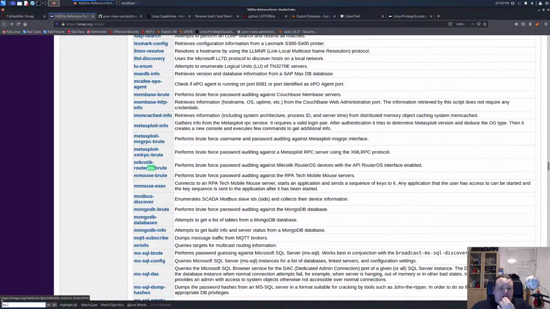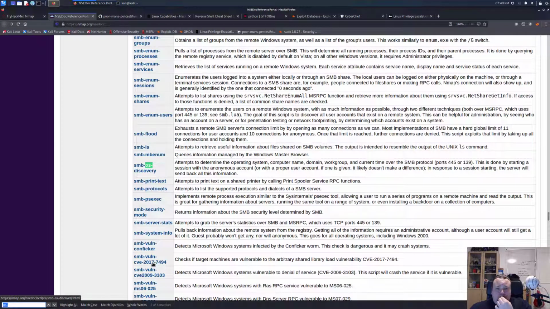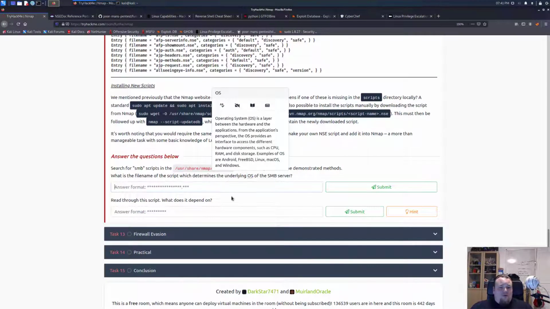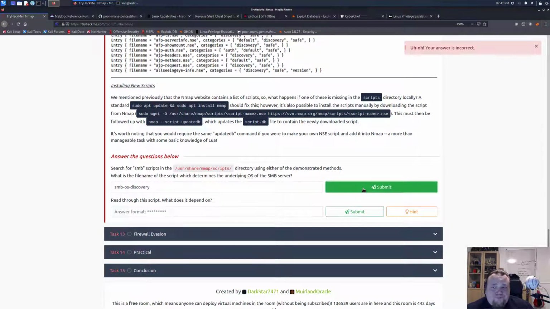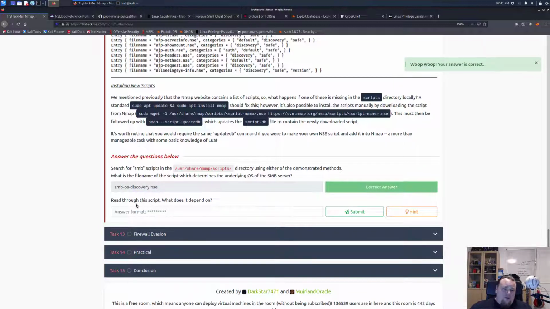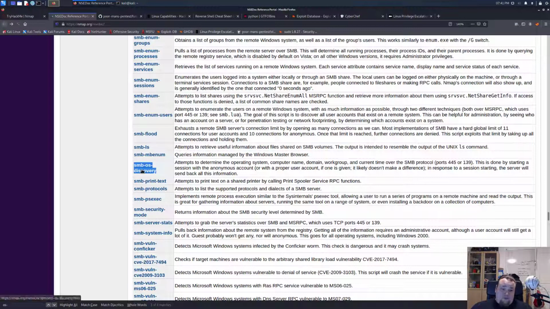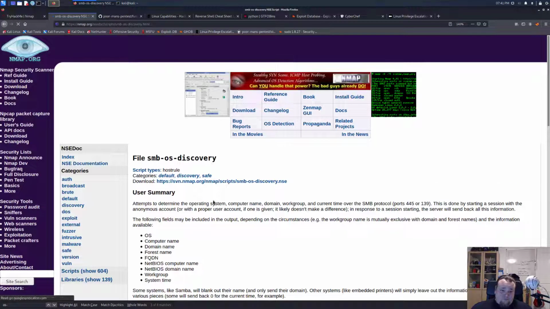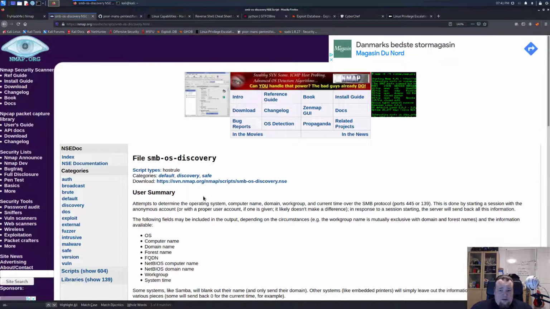Maybe that will be the way. Yeah, SMB OS discovery, that would be it. Oh yeah, NSE. Read through the script. What does it depend on? Should we take it?